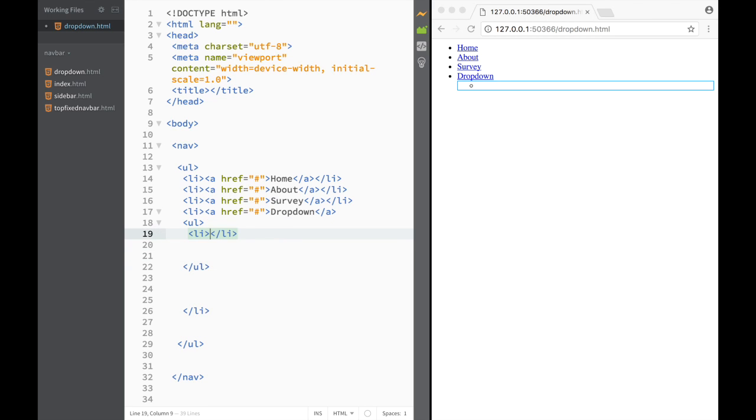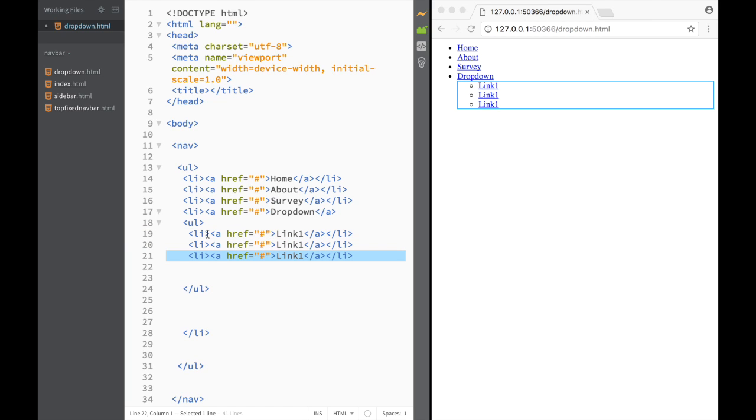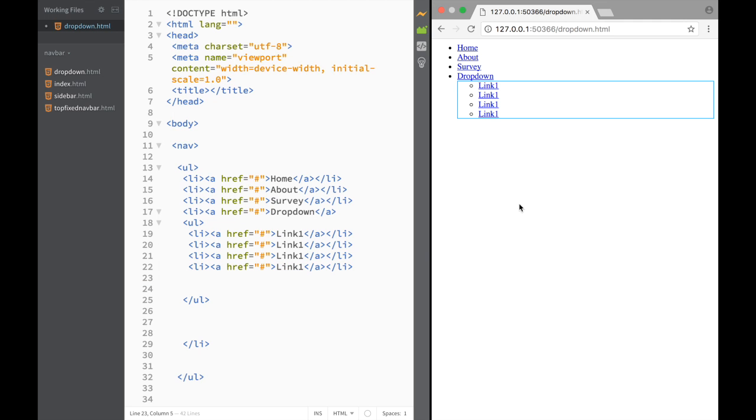So here it's going to be list item. Here we're going to create another link over here. We're going to say href like this, and it's going to have a hashtag as a value of href. And over here again, in this case, I'm just going to say this is going to be link 1, and I'm just going to copy this, I don't know, 4 times, right? So now you can see what's happening.